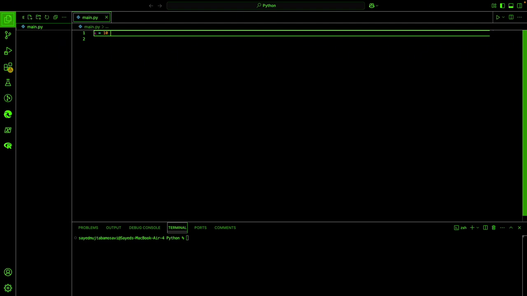Now, x is the name of my variable or box, and inside it is the number 10. Simple, right? We can insert different types of things in a variable. They are called data types. The most common types are integers, floats, strings, and booleans. Here's an example of an integer.